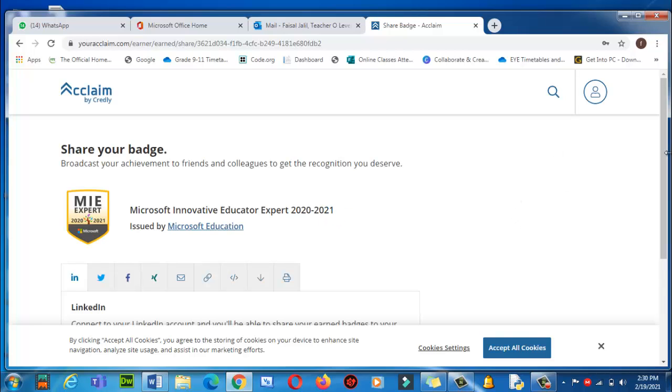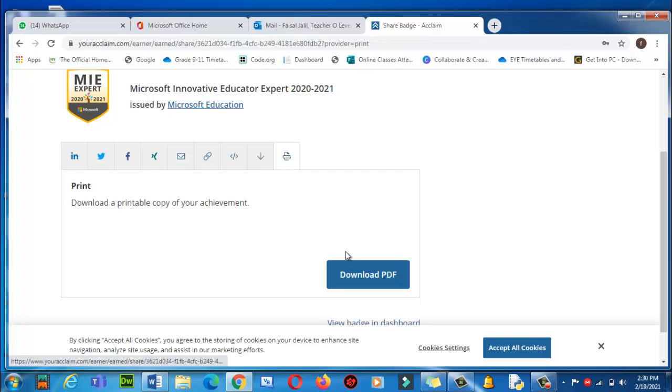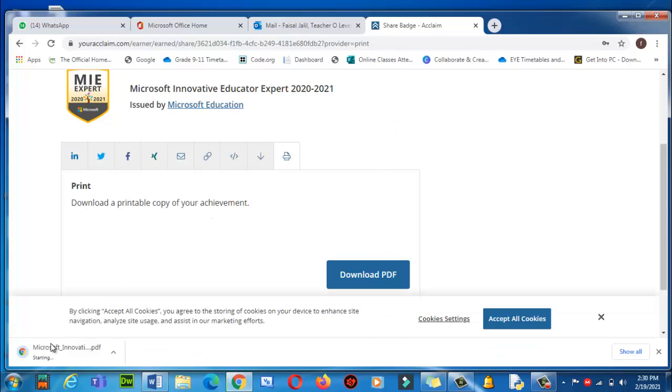and in share you will find it over here. Click on this print button and it will appear over here, download PDF. Click here. Loading. Yes, I got it.